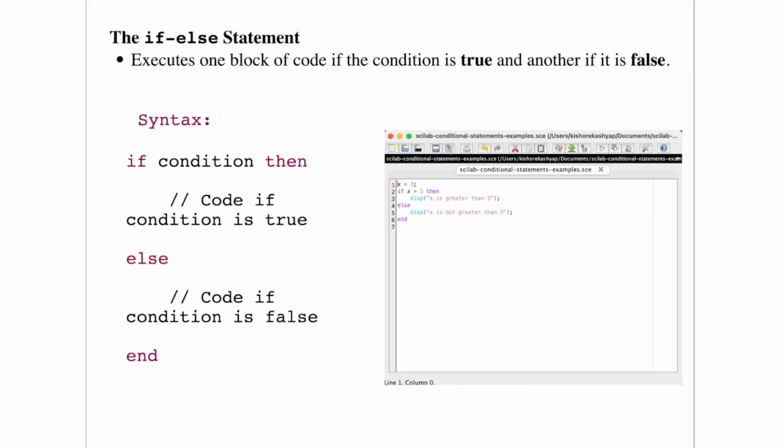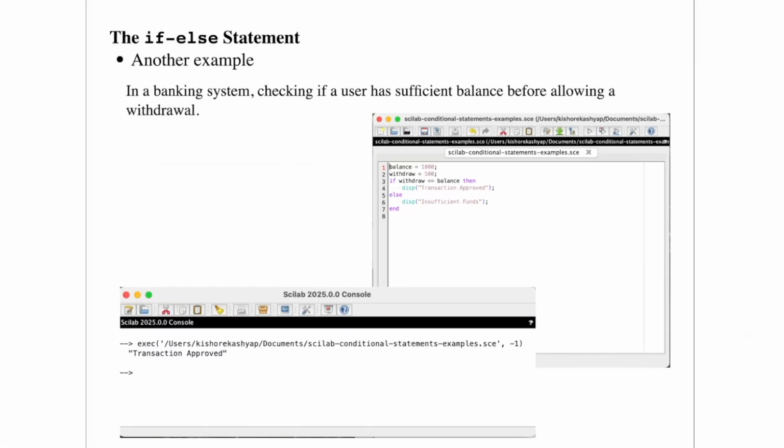Now let us move to another example. In this example, we can see that there's a banking system where the user can withdraw some amount depending upon the balance. So in this example, the user has a balance amount of 1000 rupees and the user wants to withdraw 500 rupees. So in the condition, we have written that if the withdraw amount is less than or equal to balance, then the transaction will be approved, or else some insufficient funds message will be displayed.